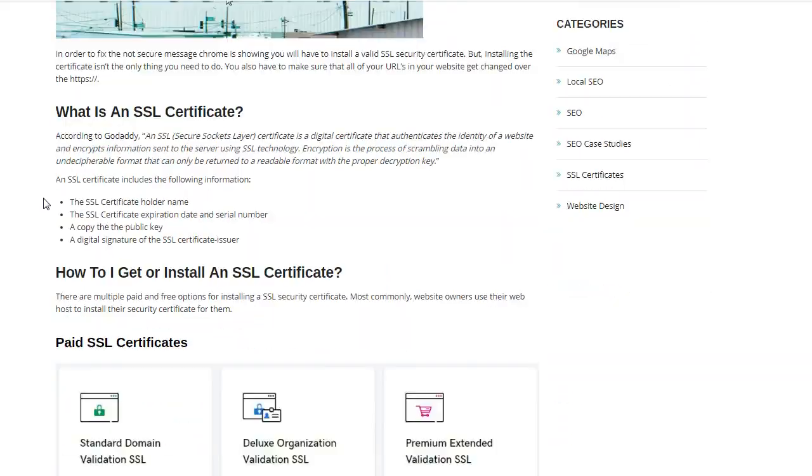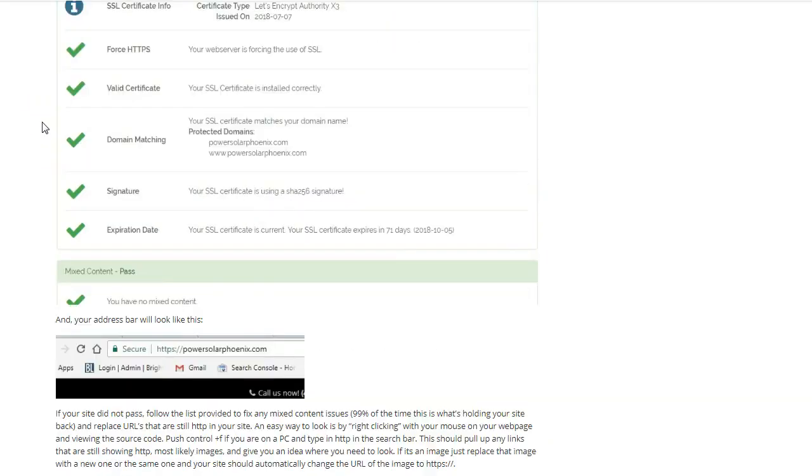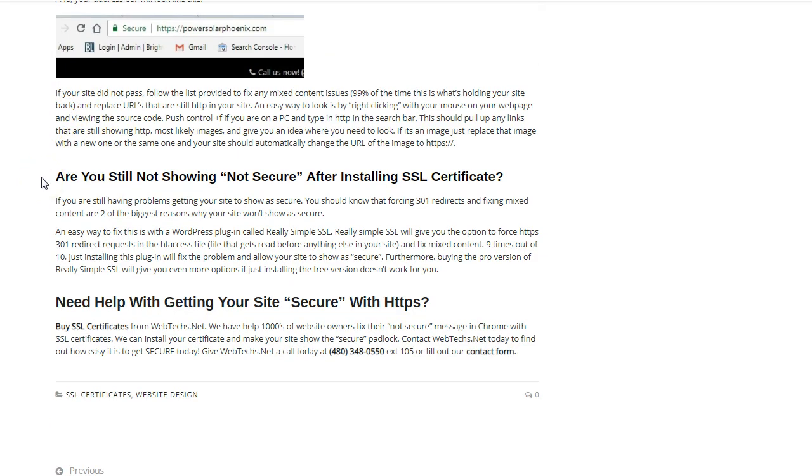I'll have another video that will go over step by step how to run your site through SSL Shopper and Why No Padlock, and also use these Really Simple SSL plugins and everything you're going to need to switch your site and be secure.